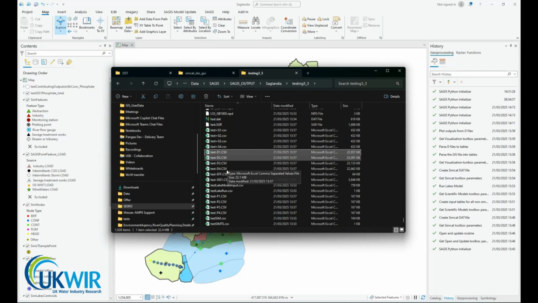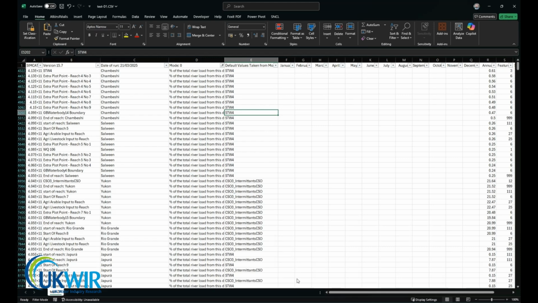These output files that SIMCAT produces are quite large. There will be one for each determinant included in your project, and then they contain most of the tracking information that SIMCAT produces. I've got open the first one, which relates to the determinant ammonia.